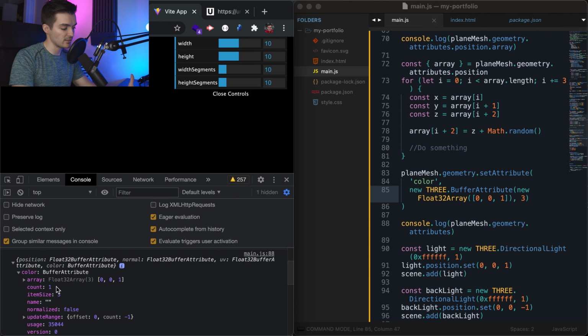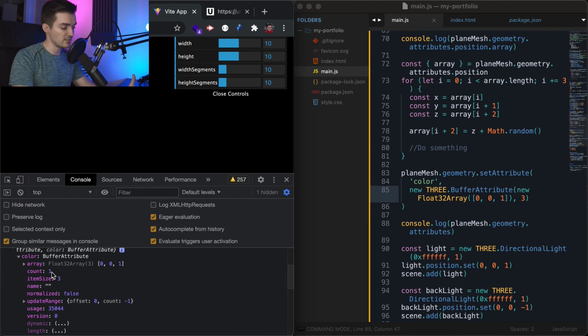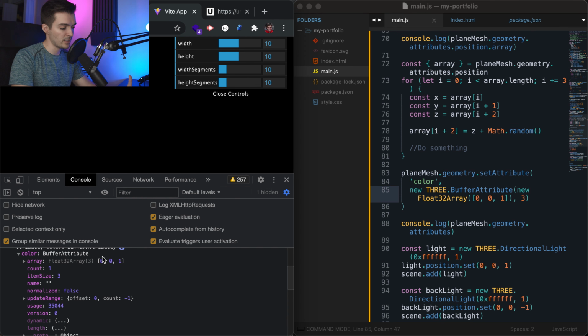We need to make sure that this array right here is equal to 363, and that its count is equal to 121. Our item size is already 3, meaning that this grouping right here represents one value of RGB. We need to make sure that we extend this array. So how do we do that?